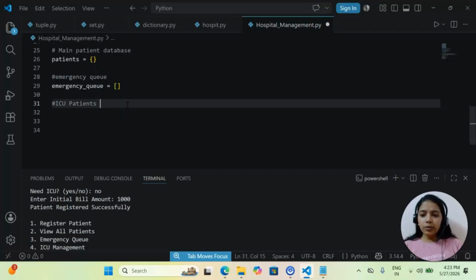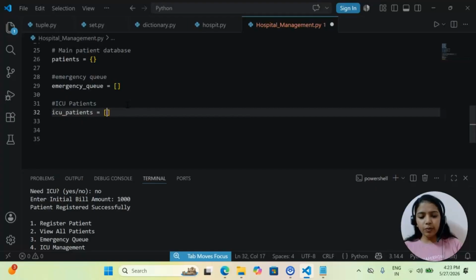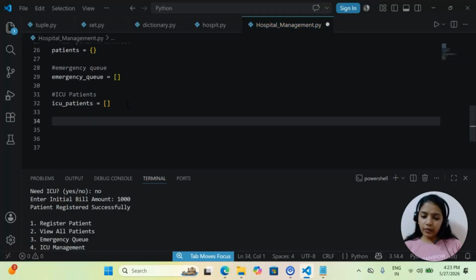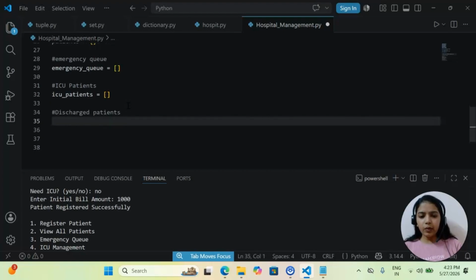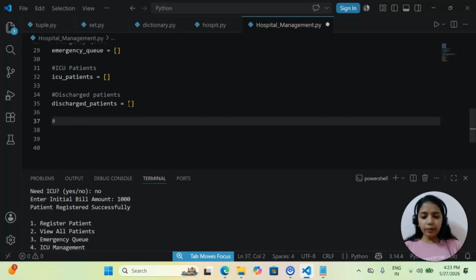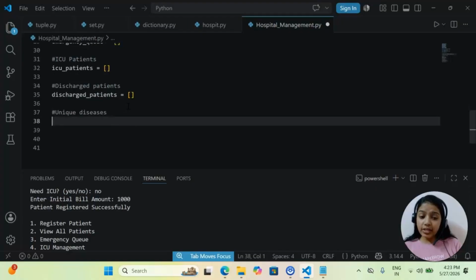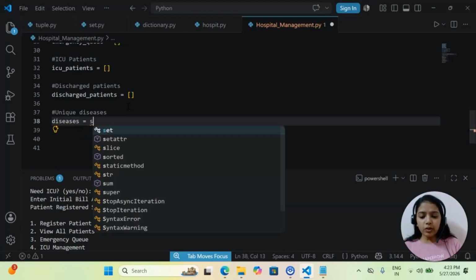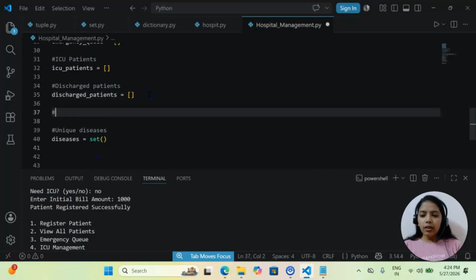So here only I will mention ICU patients. This is going to be a list only. Next, we can take one more list for discharged patients. Discharged patients, this is again going to be a list only. Next, unique diseases. We had unique diseases, na? We will create a set for this. So diseases, and this is going to be an empty set. How to create an empty set, that we already saw. Before unique diseases, we will take one more, ambulance booking, if you remember. So we had ambulance booking.